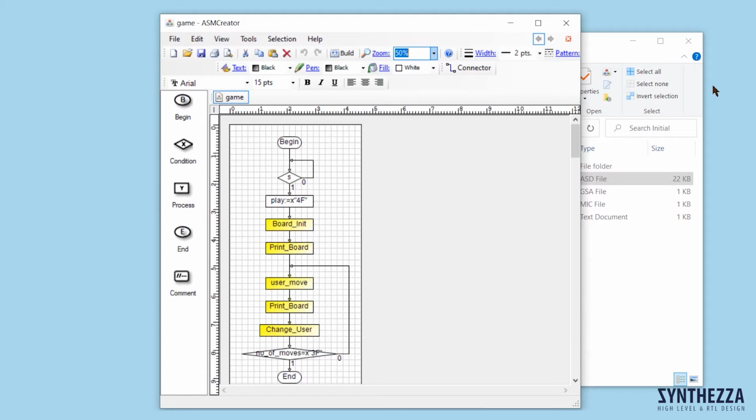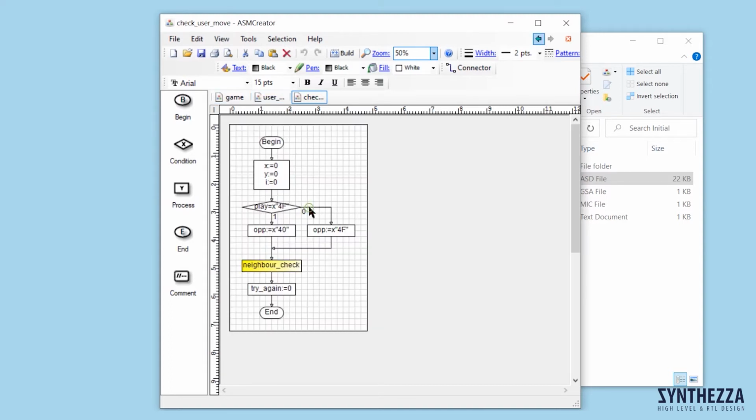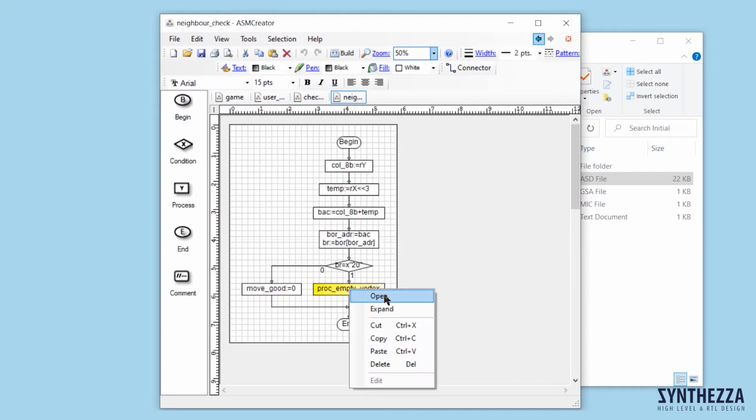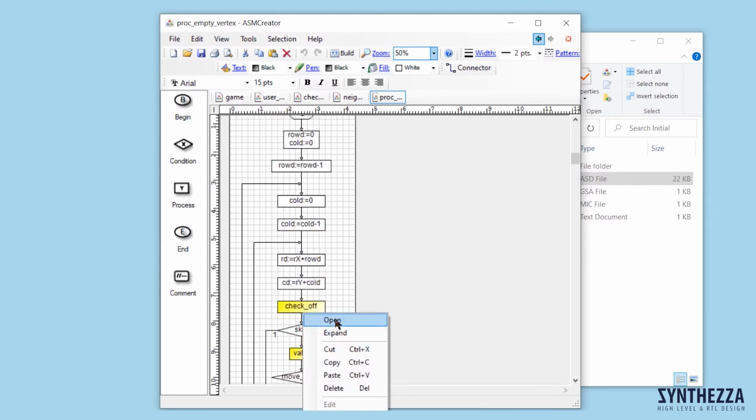We have 5 such sub-ASMs in the ASM game. A sub-ASM can contain sub-ASMs, and there are no constraints on the number of sub-ASMs and the number of levels of such inclusion. To open such a sub-ASM from top to bottom, right-click and select Open. For example, Open, Open, Open, Open, and Open.